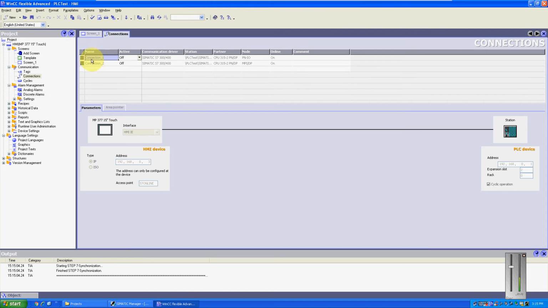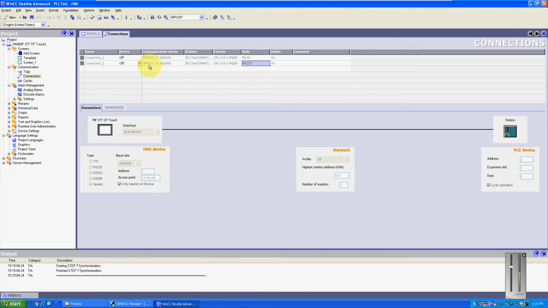So first we'll go to connections. There's 2 connections set up here by default, and they're both off. One's our Profinet IO and one's our MPI DP. So let's turn our Profibus one on and call it our PLC DP, that's our connection. It's online.